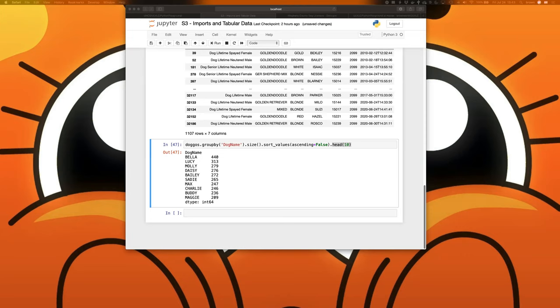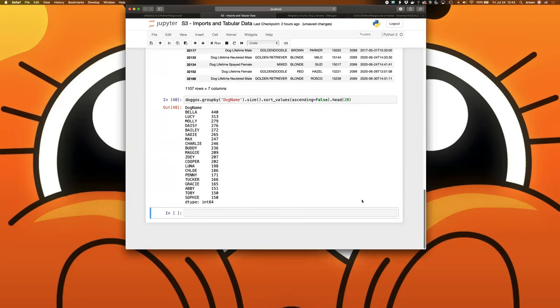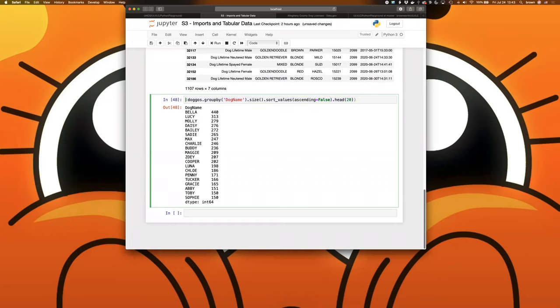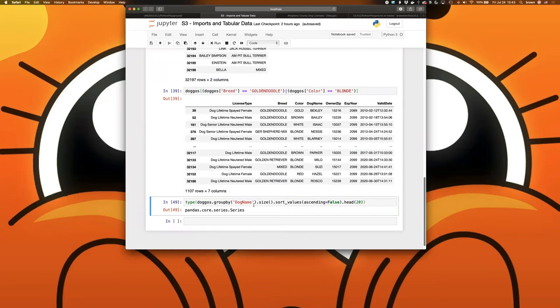So for me, what I think the benefit really is here is how can we do some automation with this. So what I'm going to do is say instead, we're going to look at the top 20, right? And when we do this, I want to just show you real quick that, again, this is a series. So a lot of what we're doing is we're taking data frames and creating other data frames, creating other series, creating other data frames from series and so forth.